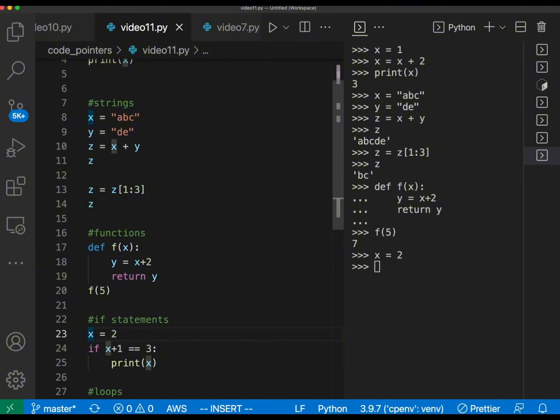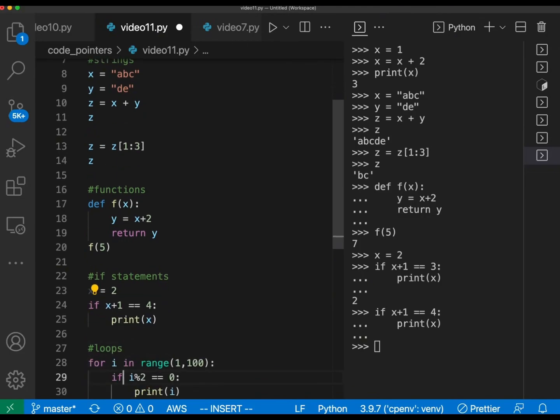If statements. x is going to be equal to 2. If x plus 1 equals 3, print x. Is this going to be true? Yes or no? What do you think? Yes, this was true, so it did print x. If you put this equals 4, it doesn't print it because it's false.